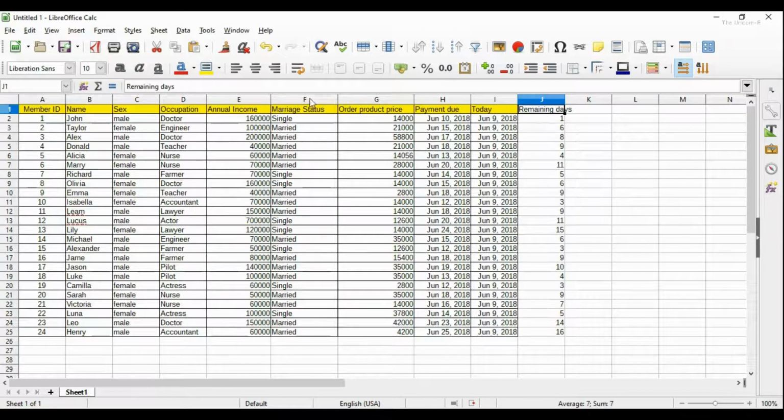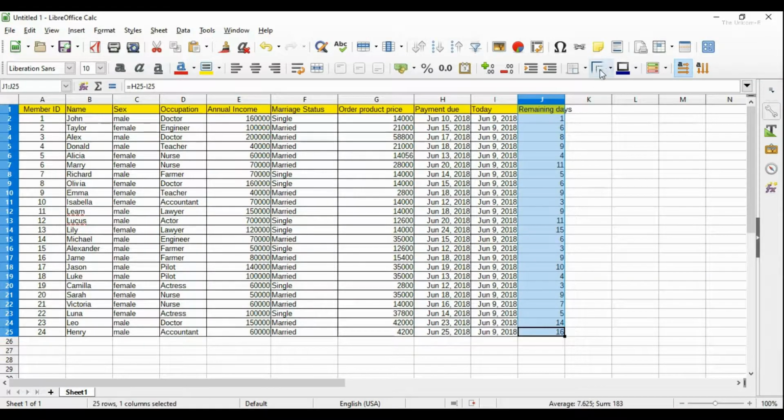Okay, now you have the TODAY function and you have a basic calculation function to calculate the remaining days. Here I will just make it more beautiful by putting in the border.